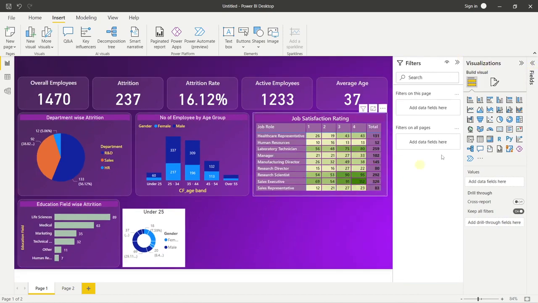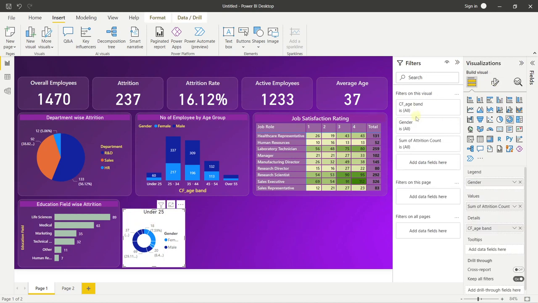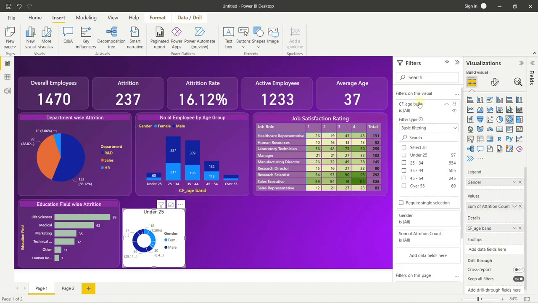Now what we have to do over here is select the donut chart, and you can see the filter panel is activated. I want to see it first for under 25. So I will go in the donut chart, and I will see it for only under 25. Sorry, not this, under 25. So we will only get the chart for the under 25 employee band, and we can see the attrition of that particular age band as well.